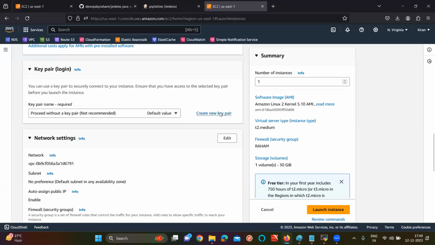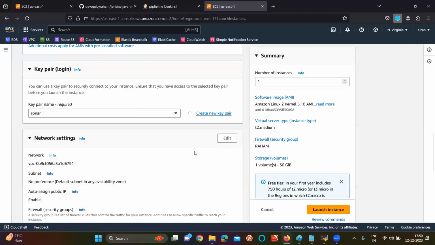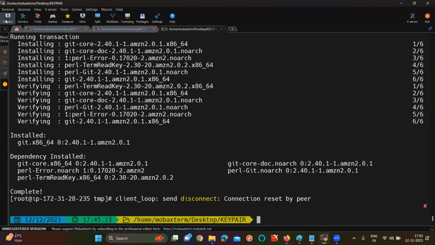It is not working. I'll try to create a new one, better. So now click on launch instance, sir. Now your instance is going to launch. So in the meanwhile, try to connect with your session here.